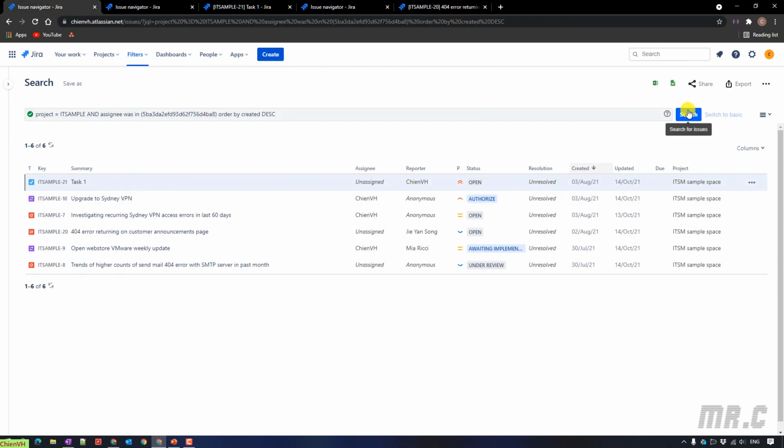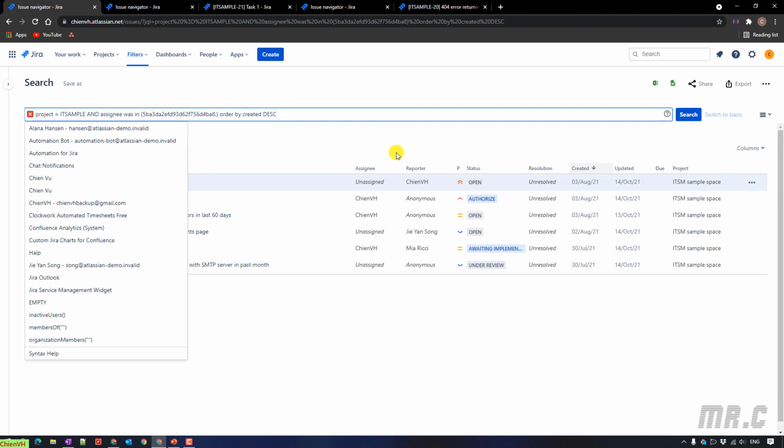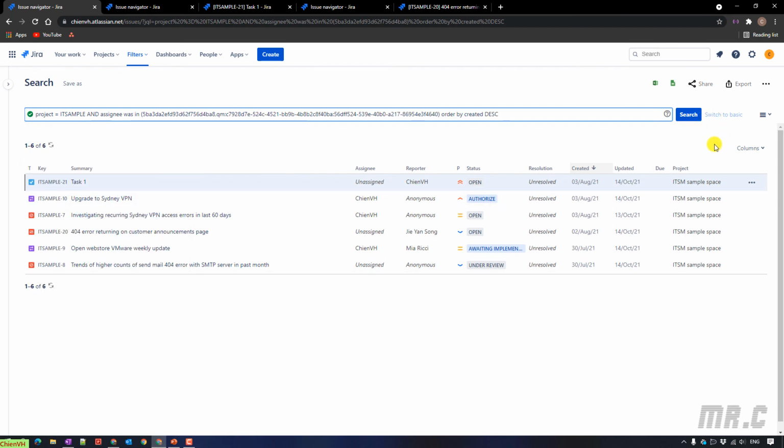If you want to filter for multiple people, you can enter a comma here and enter the next name. For example, I have this one. When you select the name of a user, it shows using the ID of the user here. Click on the search button.